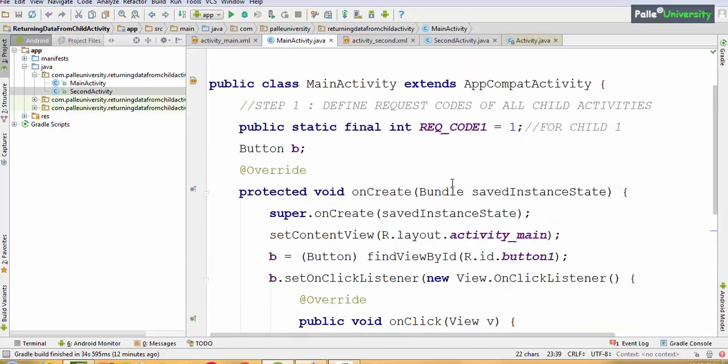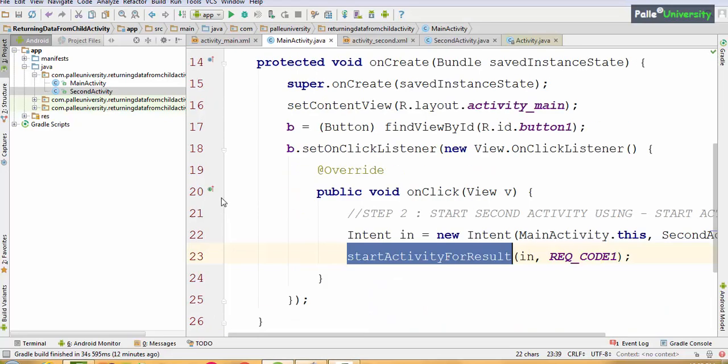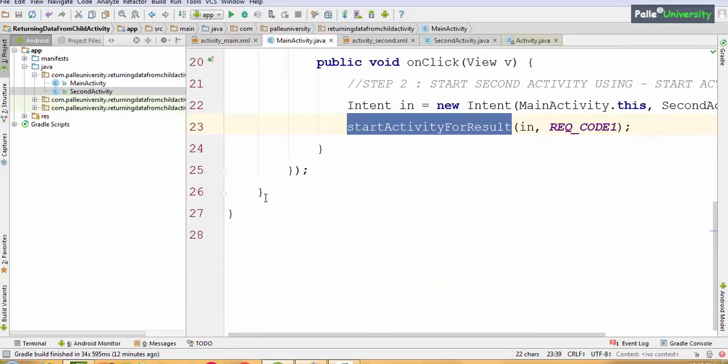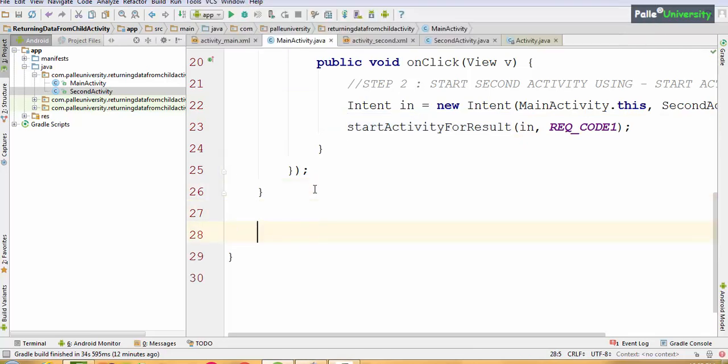How to do this? We have to come out of the onCreate lifecycle method. Let me enable line numbers. Your onCreate method is starting here and it is ending here. So you have to come out of the onCreate method and search for onActivityResult. You don't have to remember everything. Android Studio will help you when you are typing.